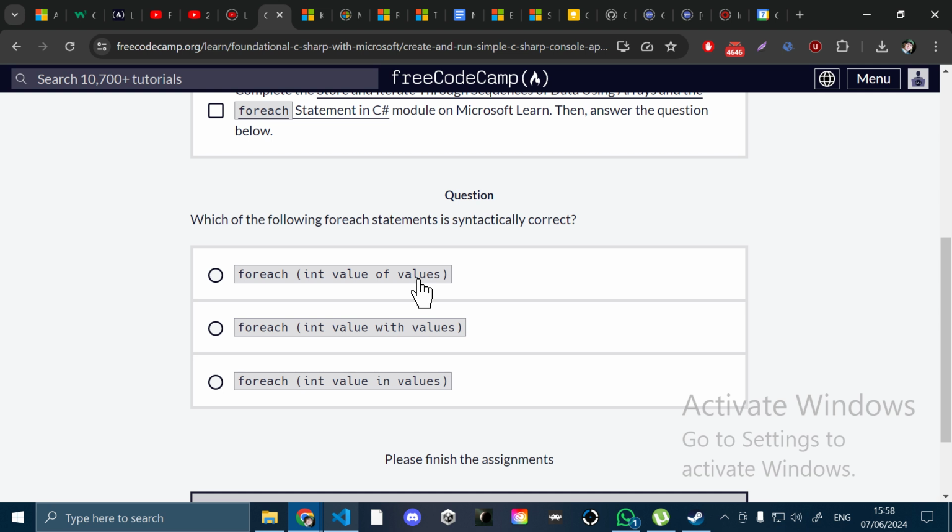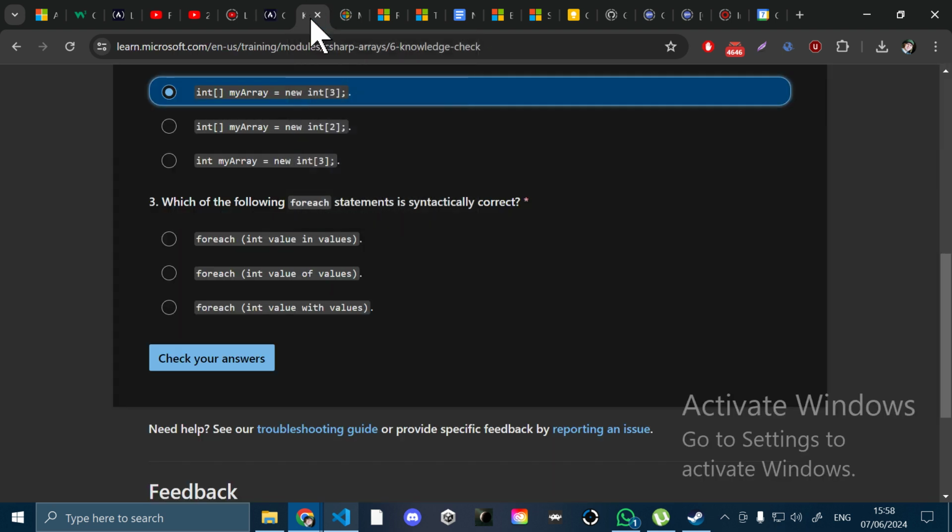I have a lot of foreaches in my head, and it sounds off. It sounds like it could be value of values or with values, but I already thought it's probably going to be in values. I was pretty sure that it was in values. But of course, it's always good to look. And here again it's asking the same question. And this is just syntax. This is just how the language works.